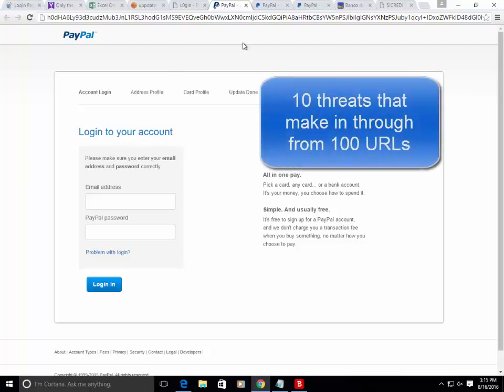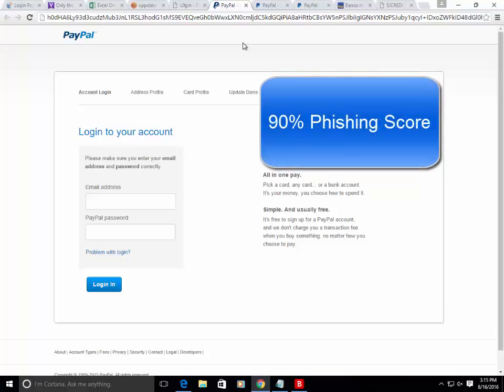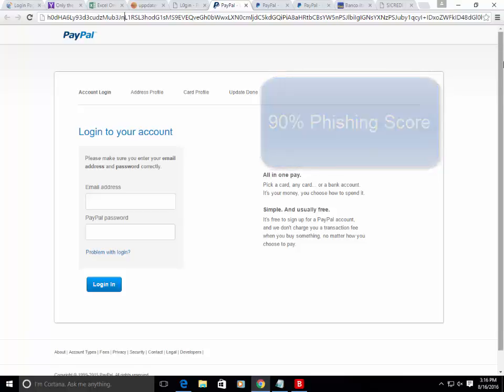So back to my point, Bitdefender here has 10 threats that made it through from 100 we tested. So it brings us to give it a 90% score for phishing protection. This is a very good score, basically, because it's important to remember these are very new threats and threats appear all the time. Every minute there are new phishing attempts reported and new web pages reported. And when Bitdefender manages to block 90% of very, very fresh threats, this is very good.